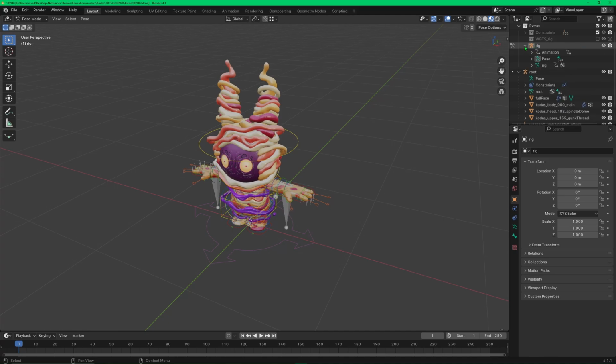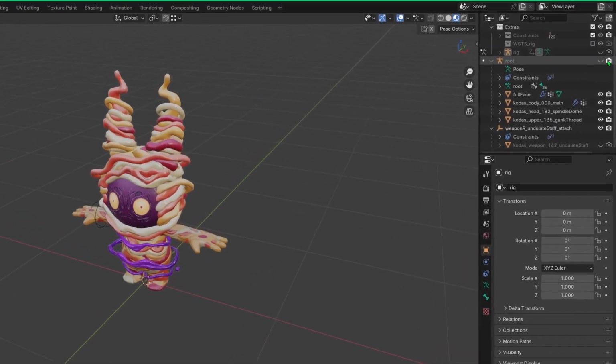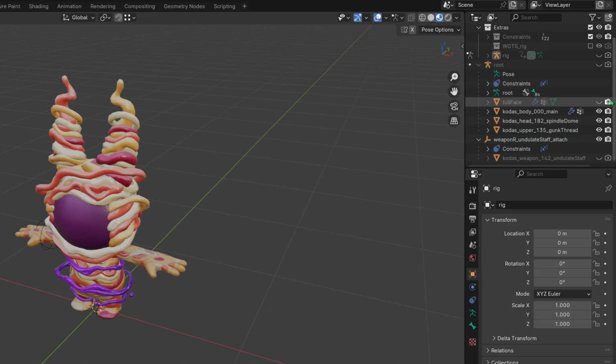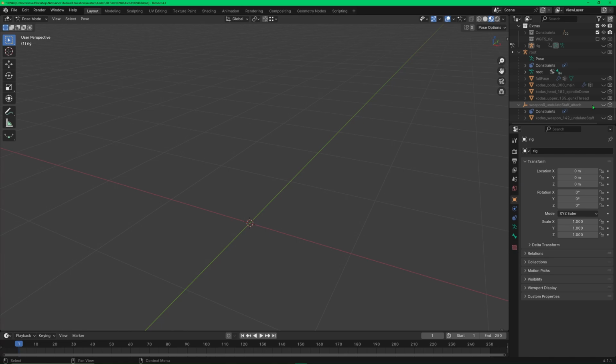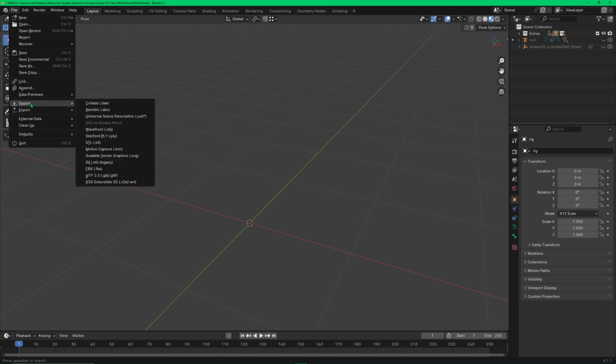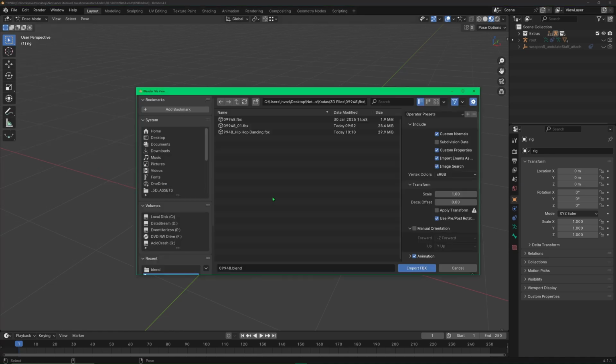Before we import our new animated Koda file, let's hide our existing Koda in the scene so it doesn't end up in our render. Click the eye and camera icon next to the rig, the root, as well as the meshes of your Koda. With a clean work area, let's import our new animated FBX file into our Blender scene. Head to File, Import, FBX, and select your new Mixamo FBX file.